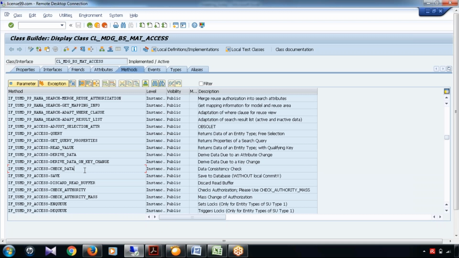And what are those different methods we have under this access class? Like save data, to save the data to the database. Like check data, to check the data in the database. NQ DQ. What is called NQ DQ? NQ means log the data.